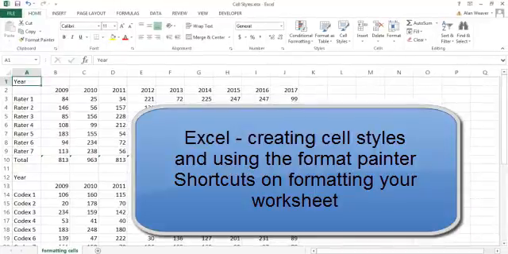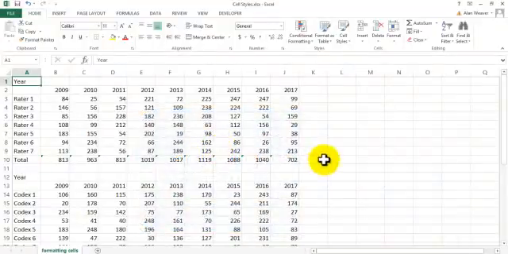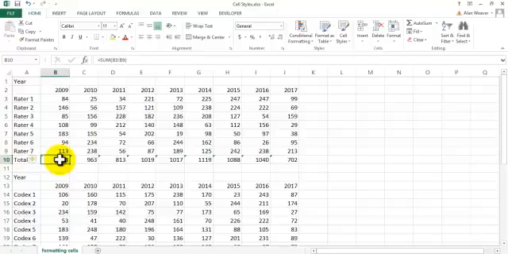I'm here to talk about cell styles. It's a quick way to format cells. We have this spreadsheet with different things here. None of it's formatted. When you see these green triangles, it thinks you want to put the year in there.